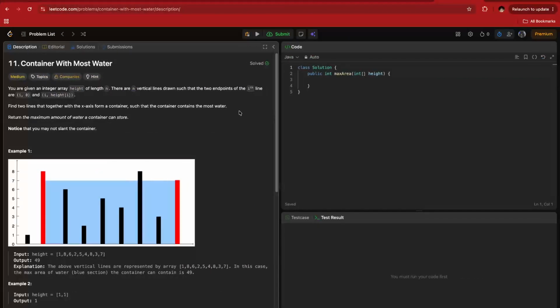Hello everyone, today's Leetcode problem is Leetcode 11 Container With Most Water. Here you can see the task description: you are given an integer array height of length n, and there are n vertical lines. We need to find two lines that, together with the x-axis, form a container such that the container contains the most water. We should only return the maximum amount of water the container can store, so none of the indexes is needed for this task.